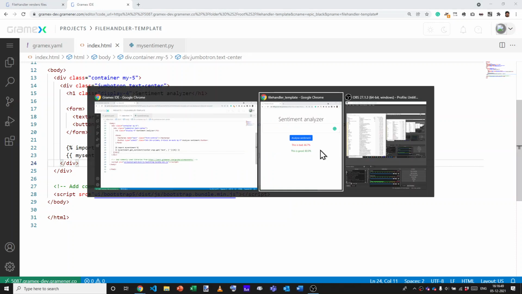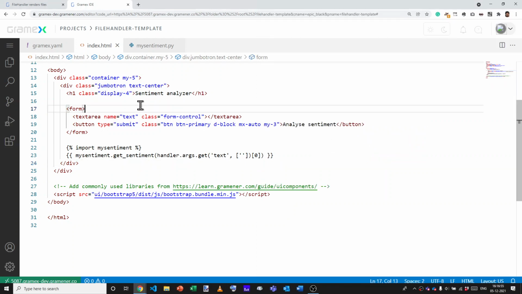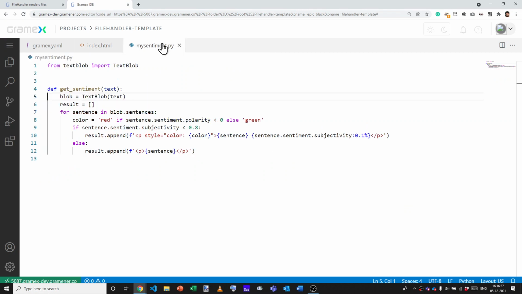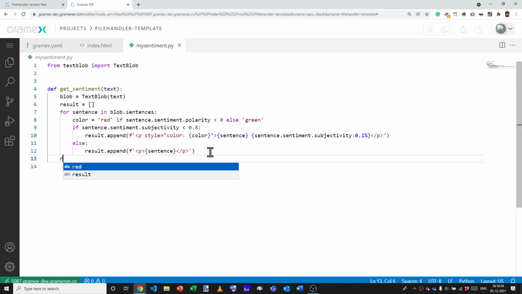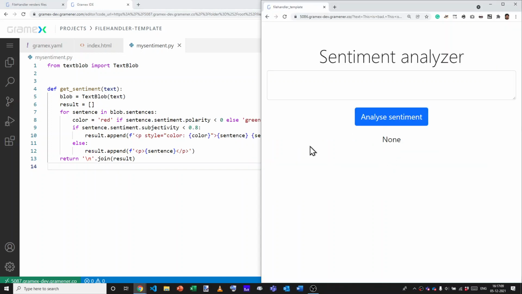Let's see what this renders. I'm going to reload this URL and it yields none. That's because looks like we forgot to return anything in this application. Return, let's say, join the result. Now, let's see if when I reload this, the output changes.